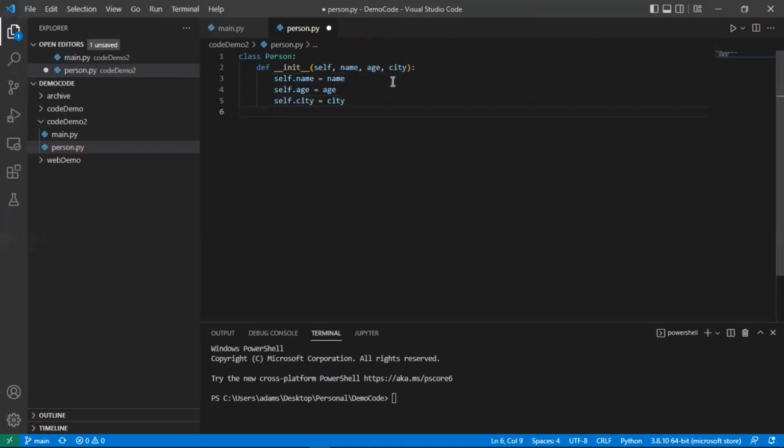But it's not limited to just these attributes that you pass in. You can have any number of variables that are associated with it. And you could say, self.species equals human. And then everyone that gets created is automatically going to have a self.species.